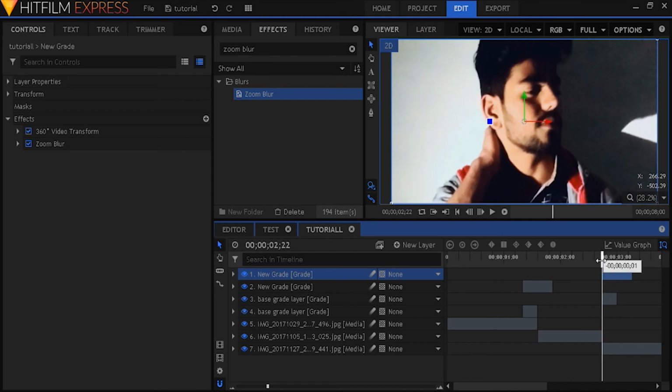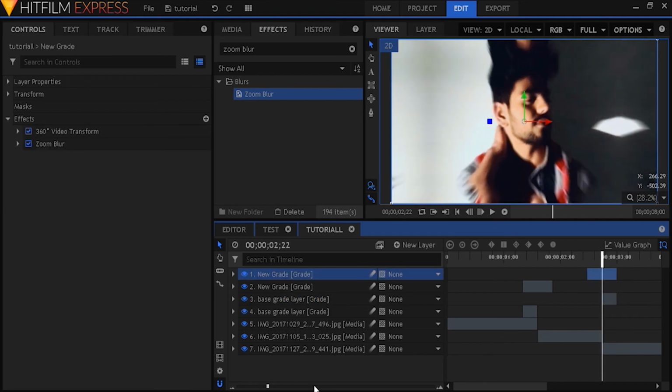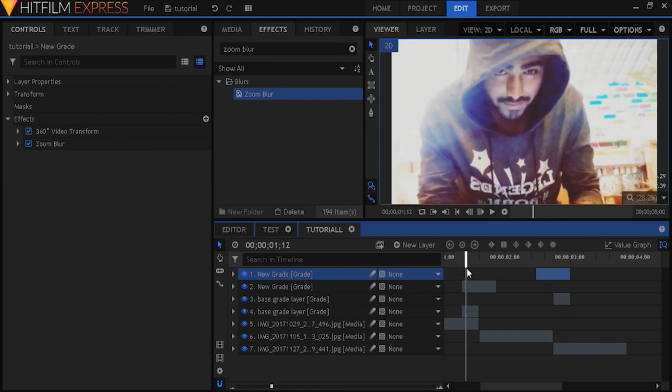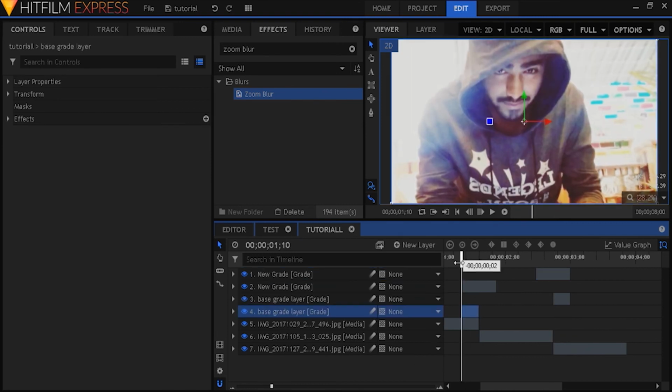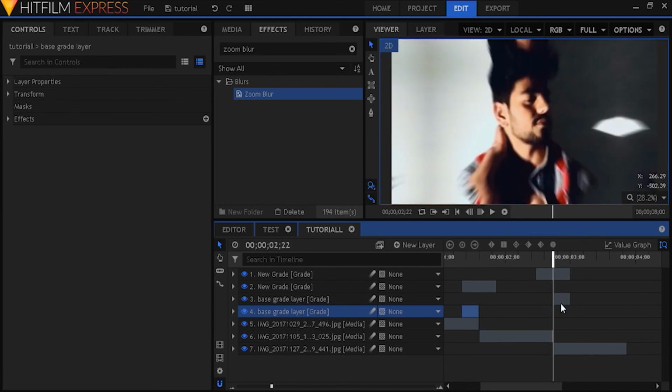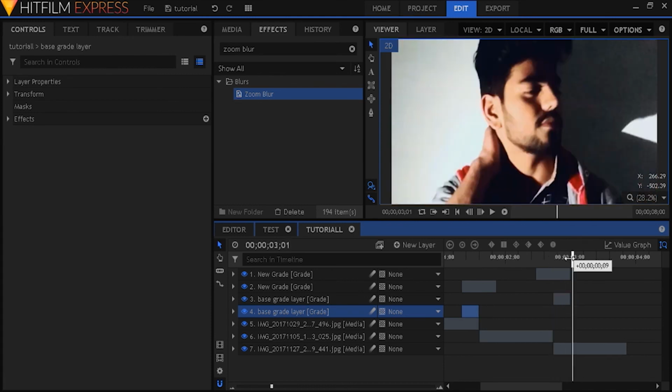Now, okay, we are not done yet. I'm going to be dragging it like this. And now the only difference over here is, as you can see, the base layer is starting from this point to this point, and in the zoom in transition effect, the base layer is starting from this point and ending at this point.